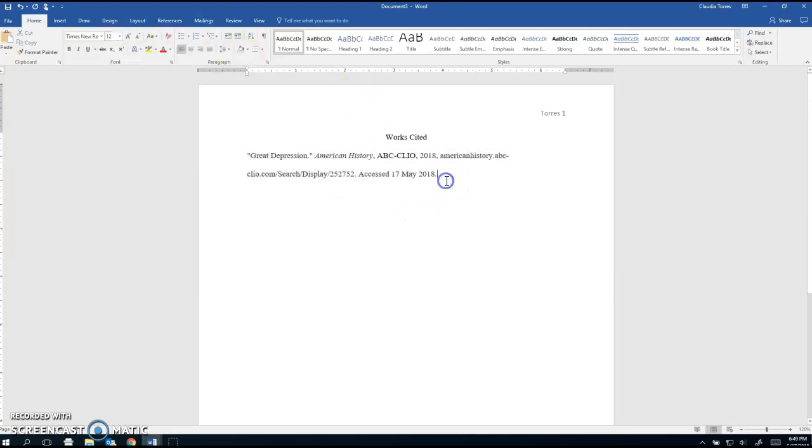We already have it there. So we have Works Cited. We have this first citation. Notice how it is double spaced, and so that's everything perfect, with the exception of the hanging indent. Notice how it does go to that second line, so I need to take care of that. I need to have that hanging indent, or else I'm going to have points taken off my paper.